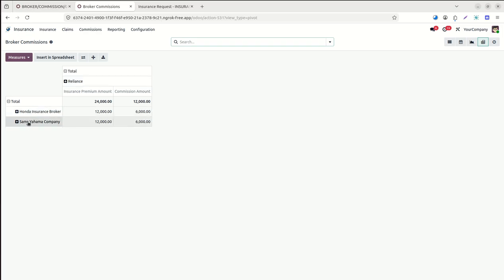Like here, these are the brokers and this is the insurance policy. If we have more than one insurance for the insurance company, we can see on one side all the brokers and on the other side all the insurance companies, and we can see all the premium amounts and commission amounts based on the premium. It will be generated automatically. As well, you can download this report in Excel for further investigation.